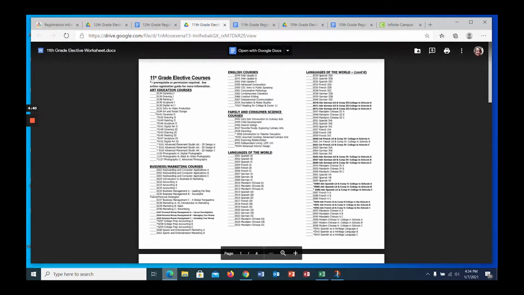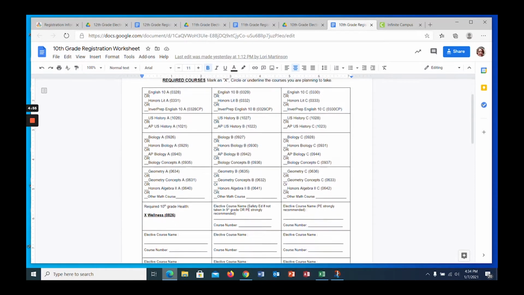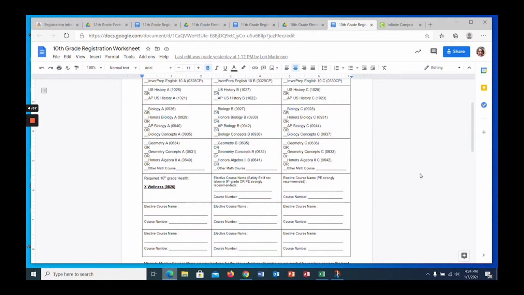And go ahead and make sure you have an X for each of the open spots in your registration worksheet. Fill those in, fill the course number in, and then you will see a full schedule ready to be entered into Infinite Campus.